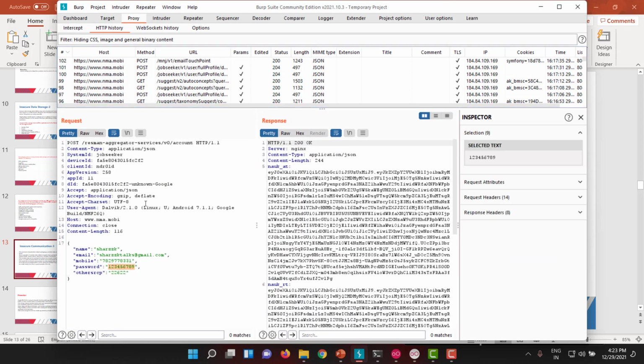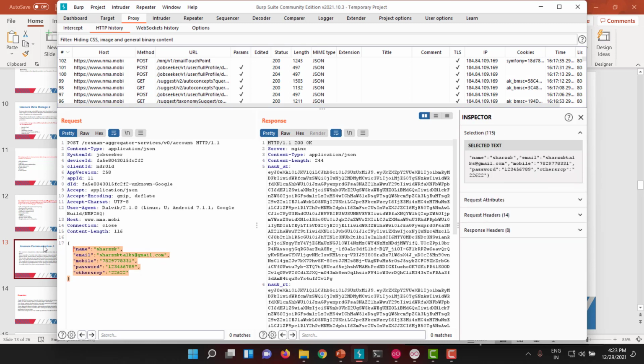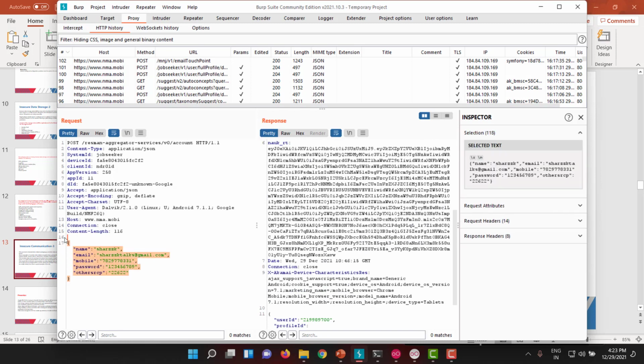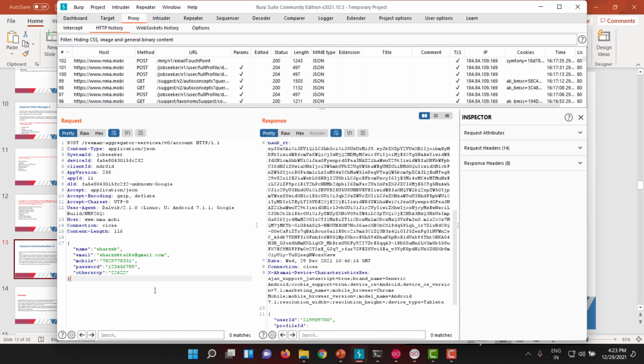Okay. See, this is also one of the things. Actually, in this scenario, they should have encrypted this. Here, I'm registering the account. So they should have encrypted the things, but they are not encrypted. So it is insecure communication, in the sense of sending the password as plain text to the server.